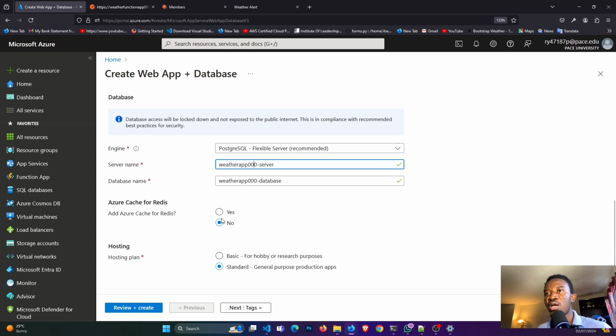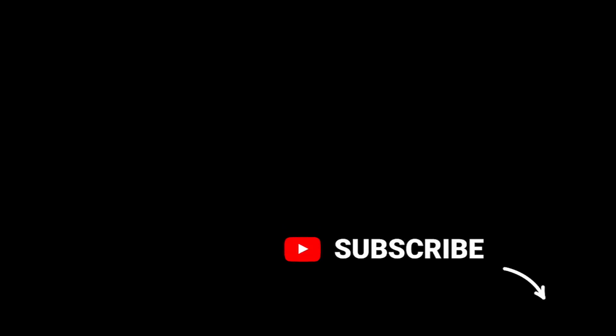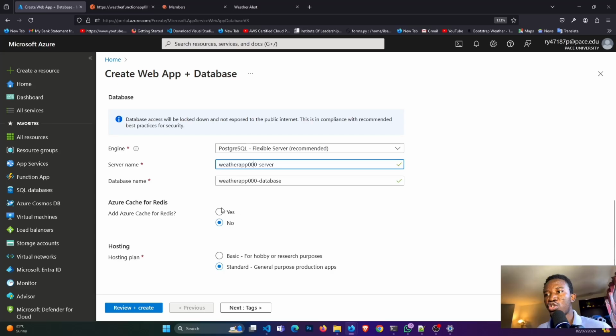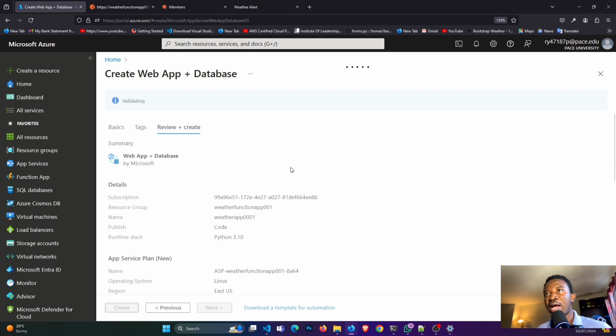But it's always very good to use cache in your project, if you are doing a full stack project. I'm just doing a demo for you to know how some of these things are done. And I'll choose the plan. I'm going to change it to basic. I'm not doing any production work, so this is just for hobby. So I'll review. I don't want to add any tags, so I'll just review. When everything is set, then I'll create my app.